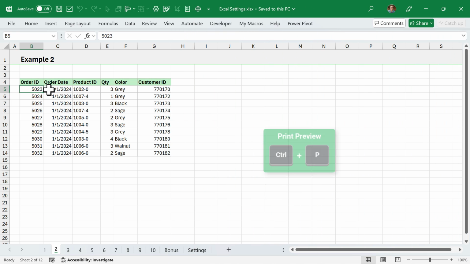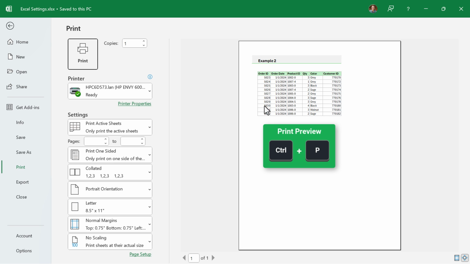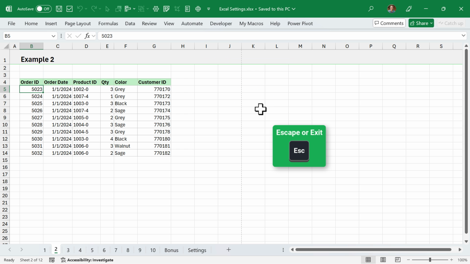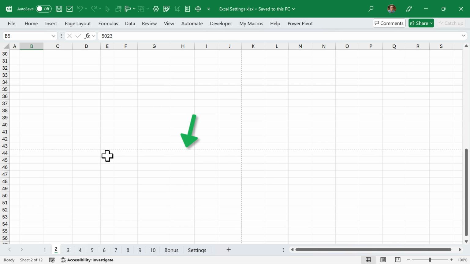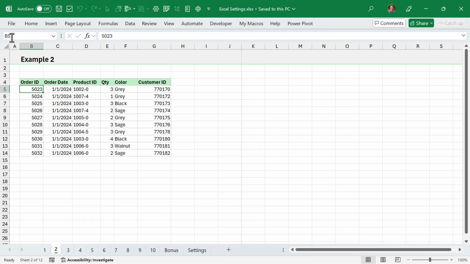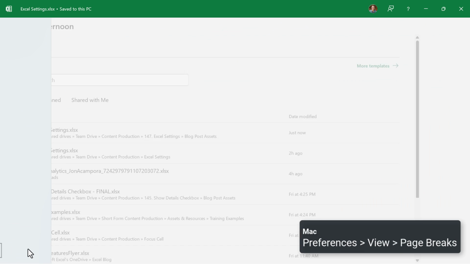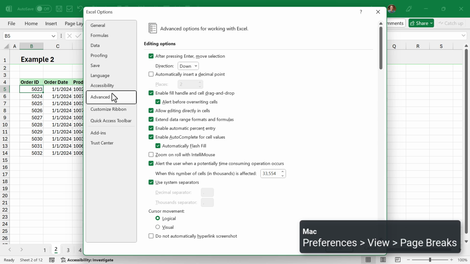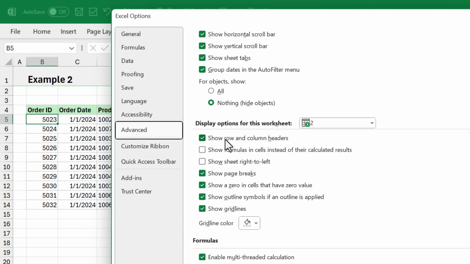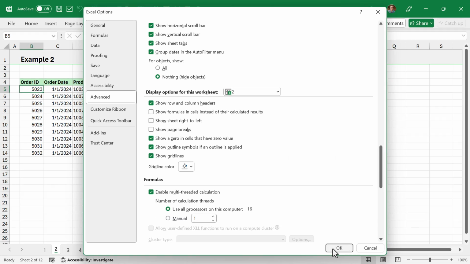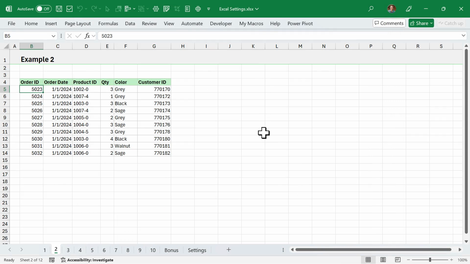If you're printing documents, you can use Control P to see a print preview. Now, when you escape out of this or exit out of this, you're gonna see these dotted lines right here, and these are the page breaks. And sometimes to me, these are a bit annoying. Fortunately, we can turn them off in Excel options. So again, we're gonna go to the Advanced tab here. We're gonna scroll about halfway down this time until we see Display Options for this worksheet. And right here, Show Page Breaks, we can uncheck that, hit OK, and that will remove those dotted lines.